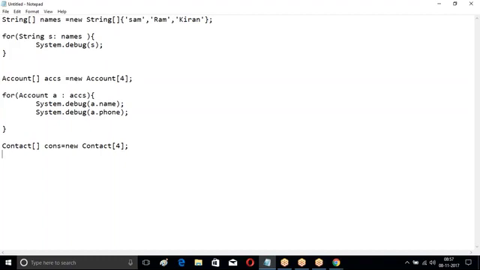Contact C1 is equal to new contact. Then how do you write the for loop? Write a for loop to refer to one by one element and print the value.